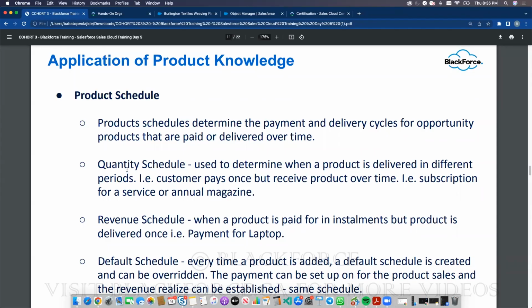If it's a case of you delivering quantity over a period of time, like an annual magazine subscription, every month you deliver a magazine for the user. That's a monthly subscription for a product to be delivered. That's a quantity schedule. The quantity is 12, but it's going to be delivered over a period of time, one every month. Revenue, the customer will pay a subsection of the total price every month.